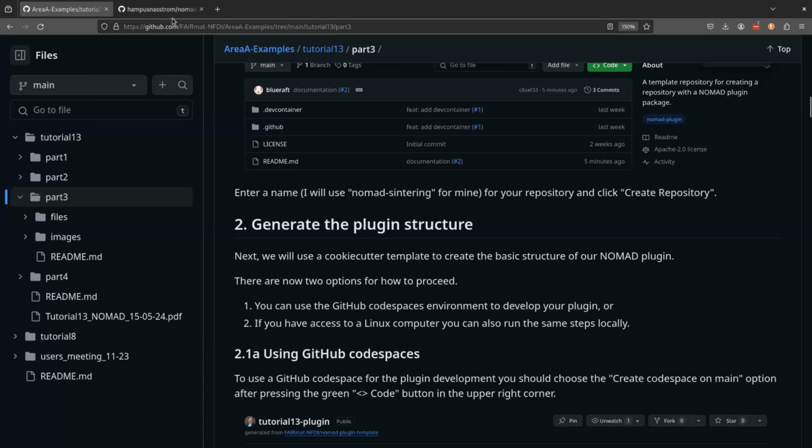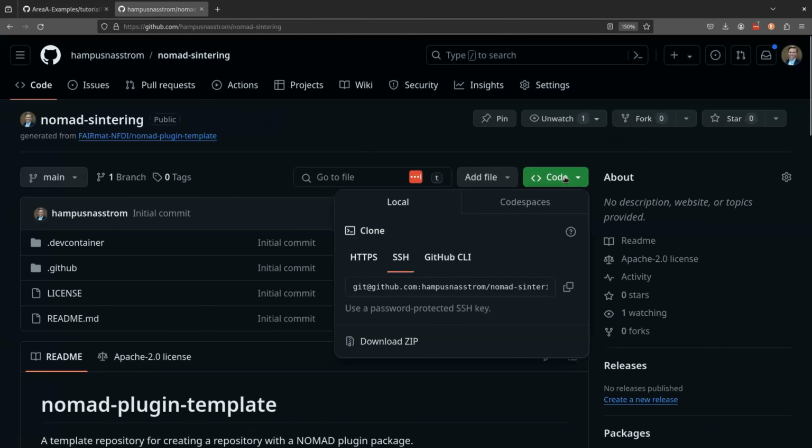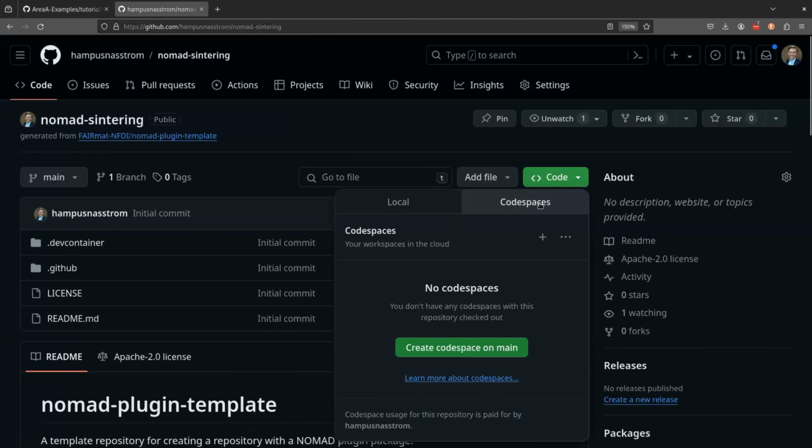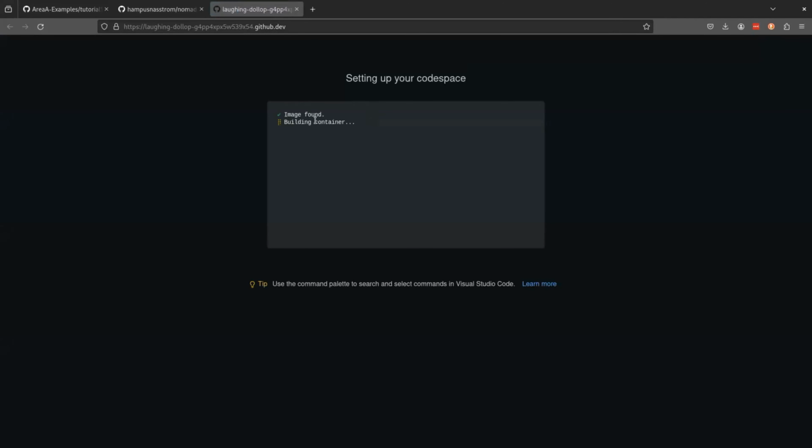So to do this, I head back to the repository that I just created here, NOMAD sintering one, and I click the code button here in the green. And then I switch from the local tab to Codespaces because I want to run a Codespace here. And I just click this green "Create codespace on main" button. Click this button, and then GitHub will go ahead and create a Codespace for us. And this takes a minute or two to set up.